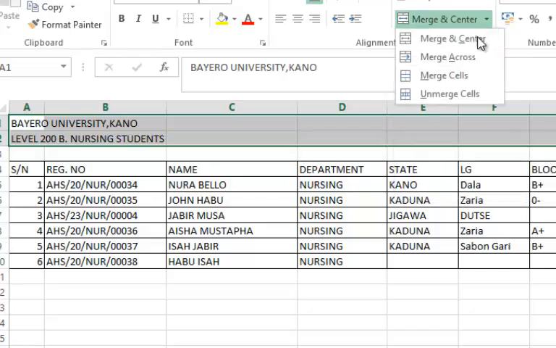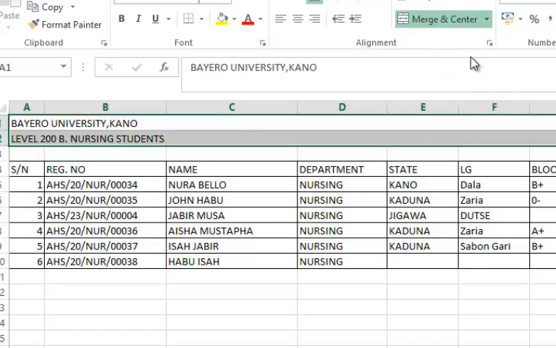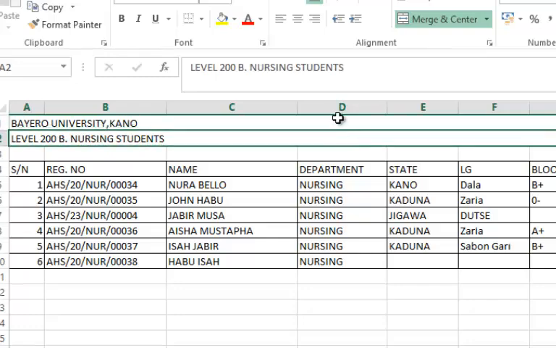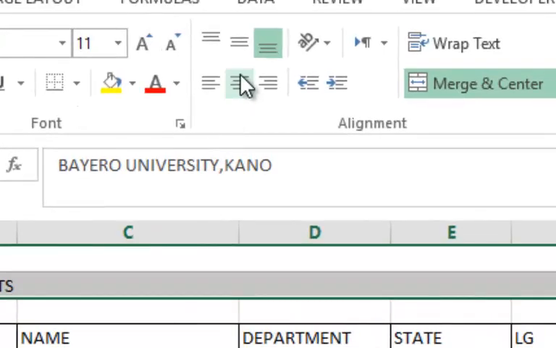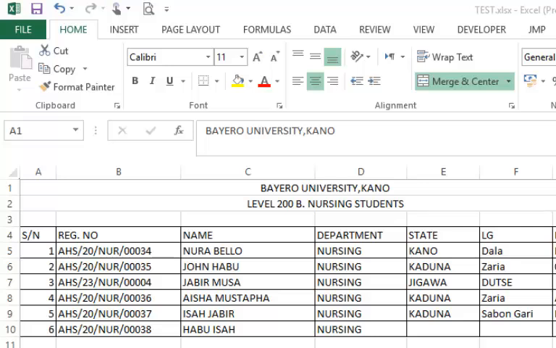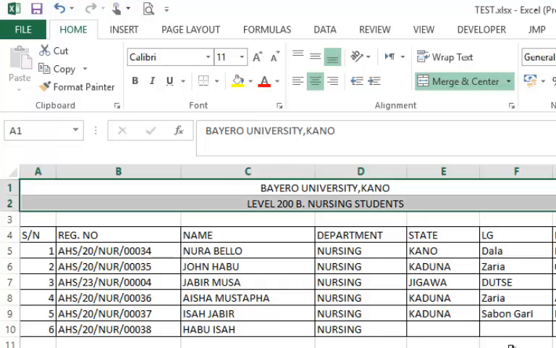But when you click on this arrow and select Merge Across, it will merge across each row. So you can see it merges each row. This one is a separate row which merges from A to G. This one also merges A to D. But this one you have to manually centralize your text. So this is how to merge and center your text on top of your table.